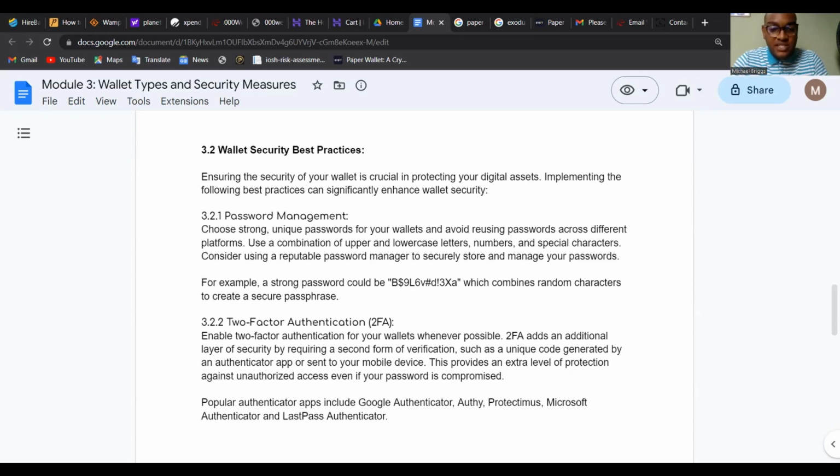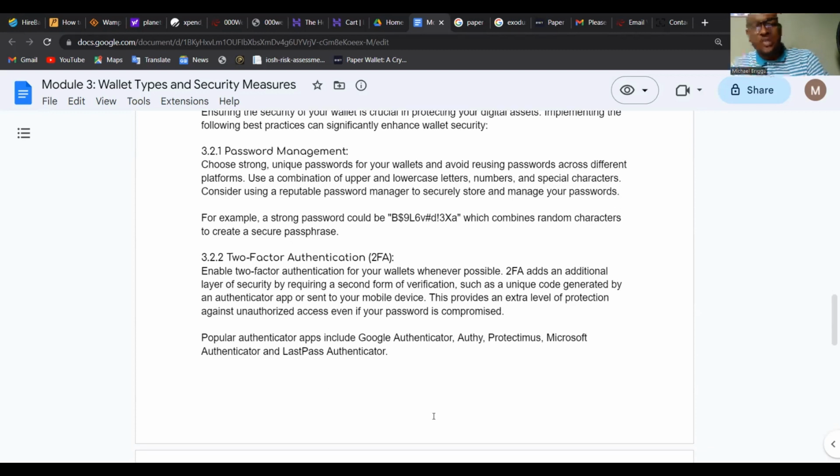So examples of such authenticators include Google Authenticator, Authy, Protectimus, Microsoft Authenticator, and also LastPass. There are many more, but these are verified ones that I use. The only one I don't use here is LastPass. I use Google, Authy, Protectimus, and Microsoft.